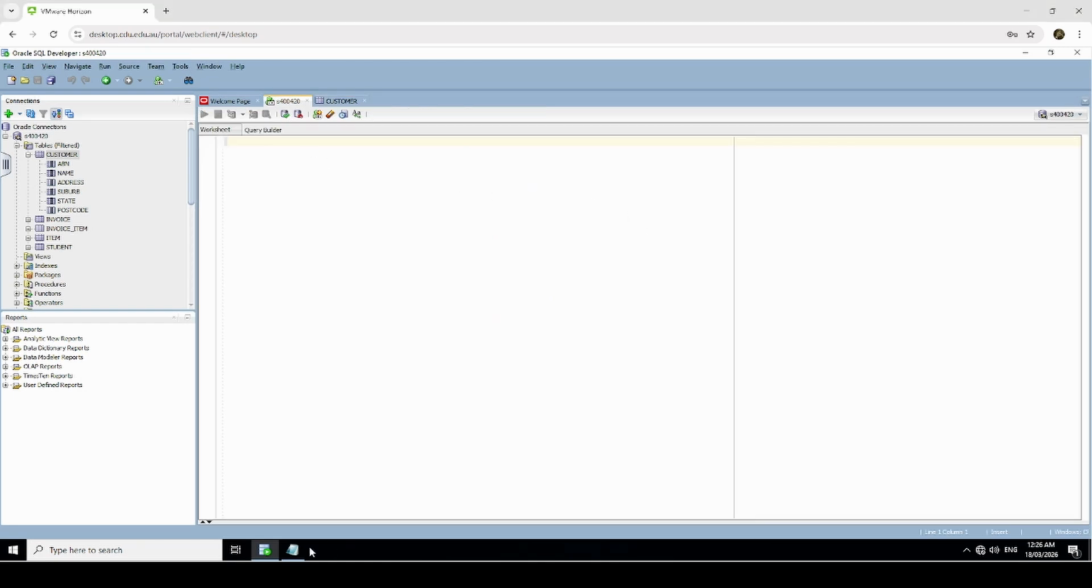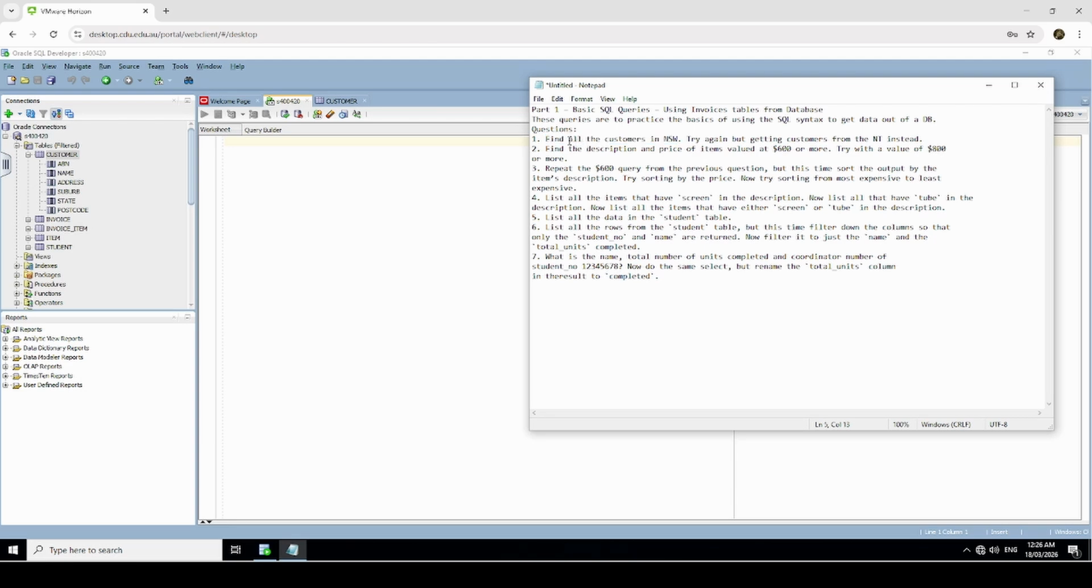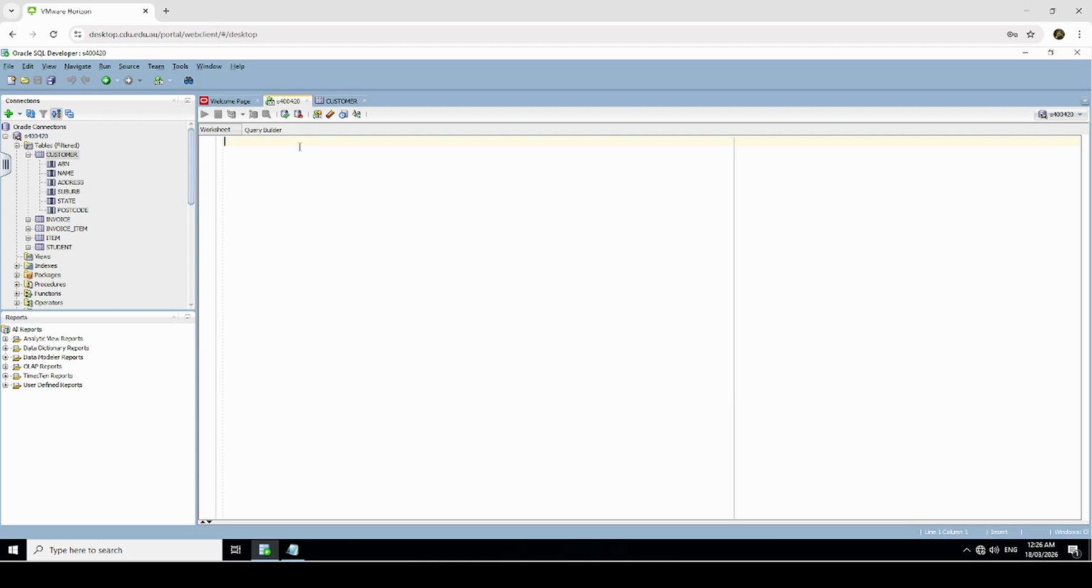So the question said find all the customers in NSW. Okay, now for that let's select all the customers, which is this, from customer where state is equals to NSW.